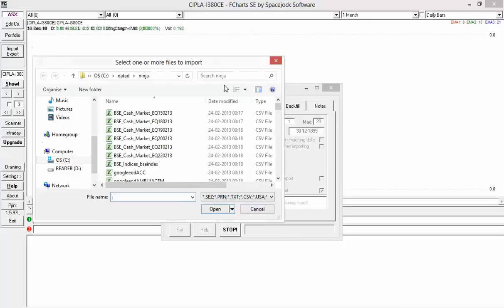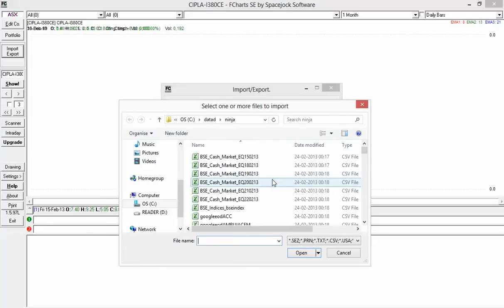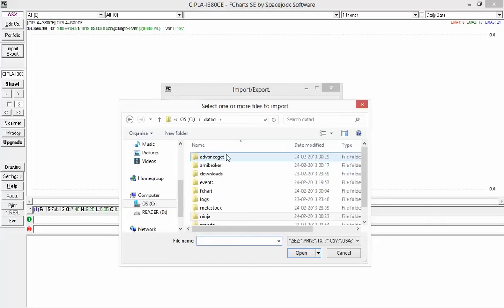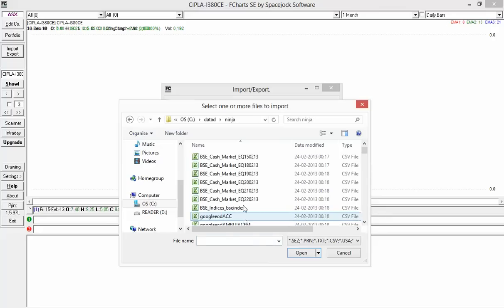What we have is, as of now, one particular issue in the F chart data format. We are actually getting company name and open interest as well, and that is something F chart doesn't support. So maybe what you can do is use the data which is formatted for Ninja, because the format is one and the same. So you can use this.